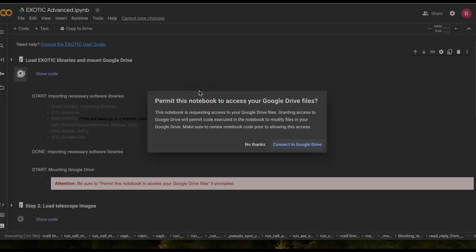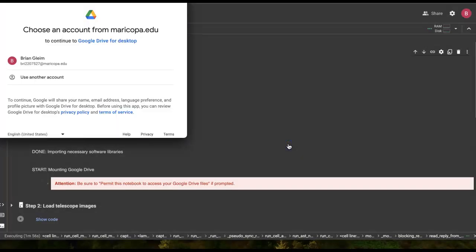Okay. I actually did have to restart the runtime again when it failed the first time, or second time actually, but it seems like it's working the third time here. Once all 5 of the libraries are loaded, it's going to pop up this window and ask for your permission to access your Google Drive. So you say connect to Google Drive.